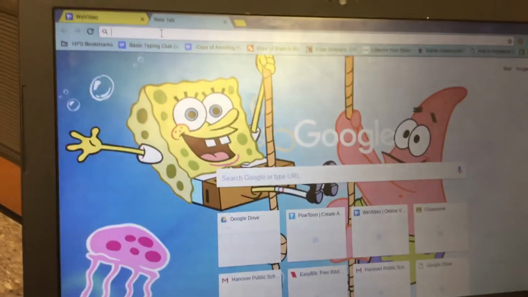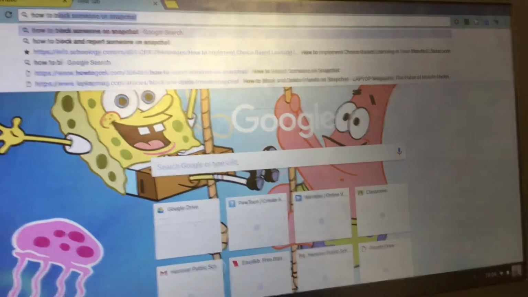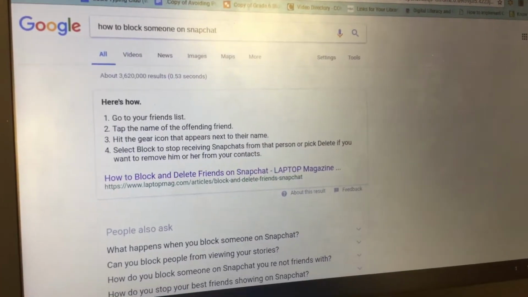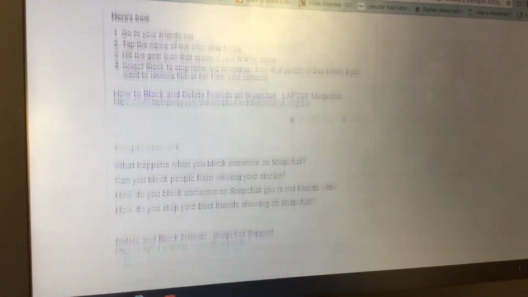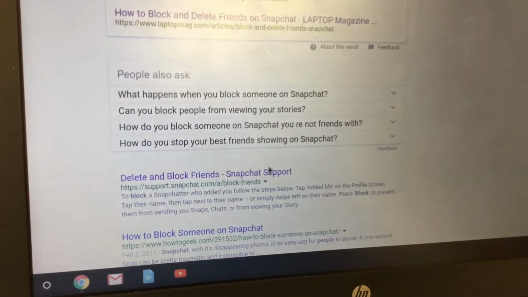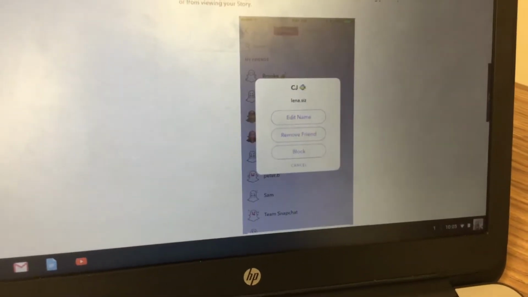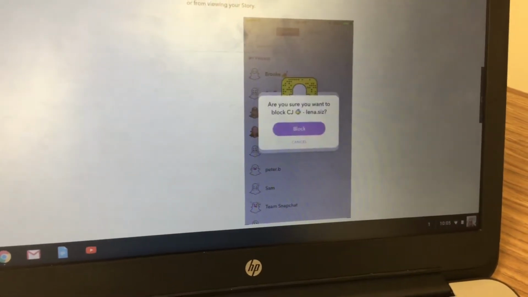From here, what we're going to do is look up some images. So, for example, I want to find some images on how to block someone on Snapchat. So I'm just going to go ahead and Google search that, and to make sure that it's accurate, I'm going to actually go to the snapchat.com support website. So then from here, notice that there's a little video image that shows how to block someone.